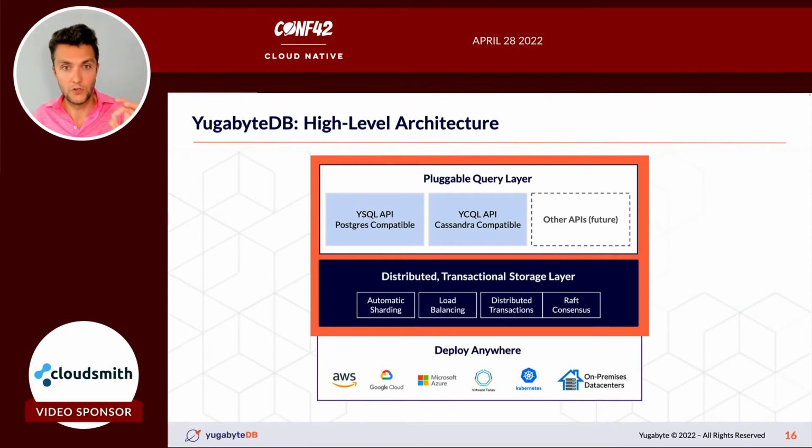Yugabyte consists of 2 primary components. The first one is the pluggable query layer, and presently the query layer supports SQL. Yugabyte speaks the Postgres dialect of SQL, and also those of you who use Cassandra, you can find Cassandra APIs handy. Under the pluggable query layer, we have the storage layer.